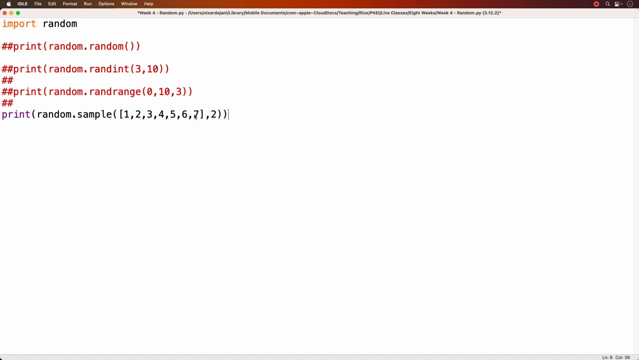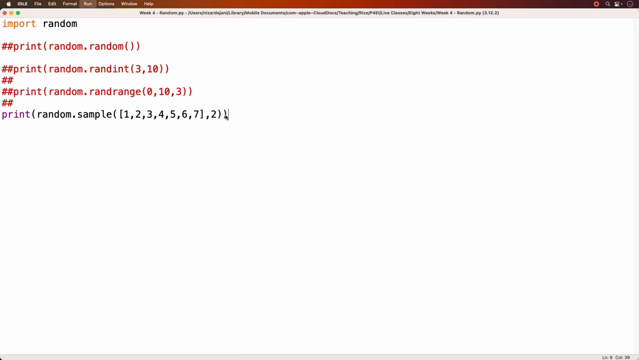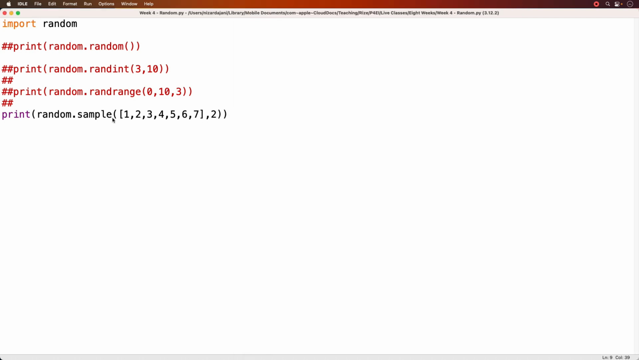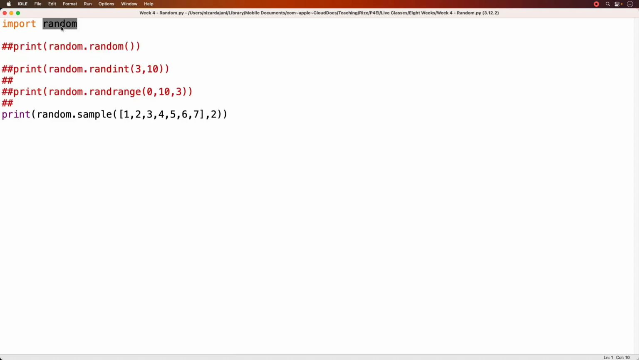If I run this, I get a list of 3 and 6. So that's a sample of 2 from this list here. Let's run it again. I get another random sample, which is 7 and 4. And if I run it one more time, I get another random list, which is 6 and 2. So this is what the sample method does. And again, these are just 4 methods which are part of the random library. And again, there are many, many more. So please explore them by going through the Python documentation.